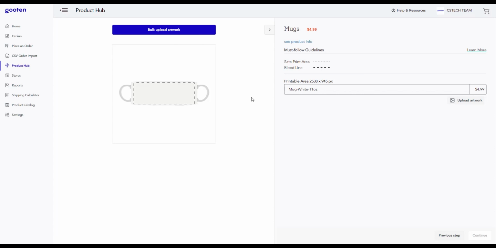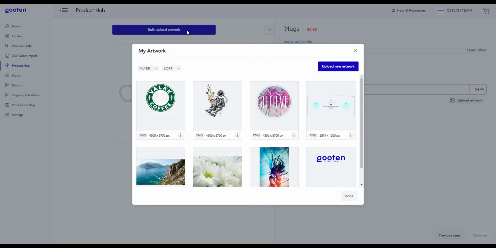This will take you to our Image Editor page where you can upload your design and edit it on your product. Click on the Bulk Upload Artwork button. From here, you can upload any new artwork for your product by clicking the Upload New Artwork button. For now, we'll upload an artwork that's already saved in our system. To do this, simply highlight over the image and then click on the Select button.